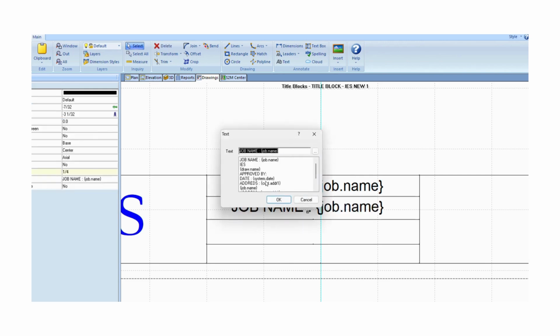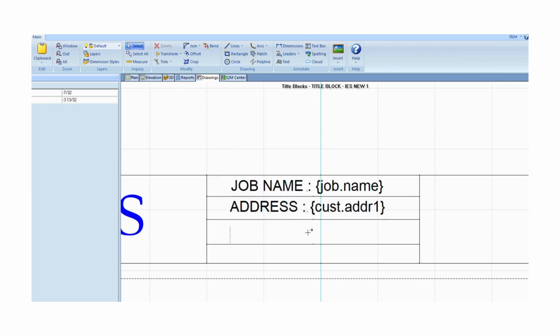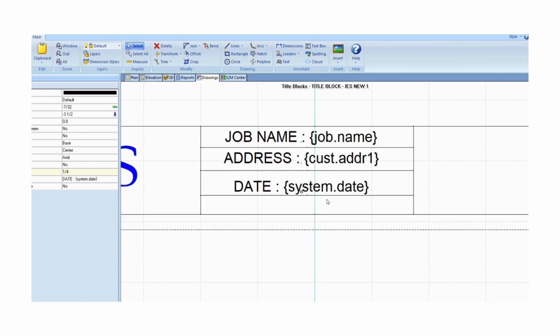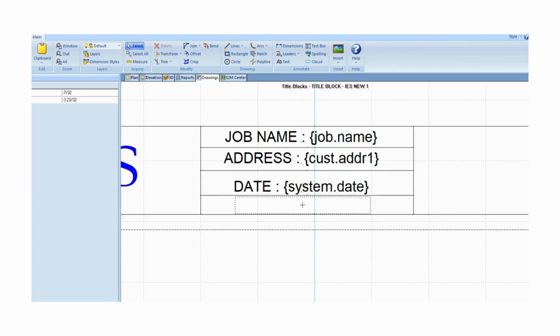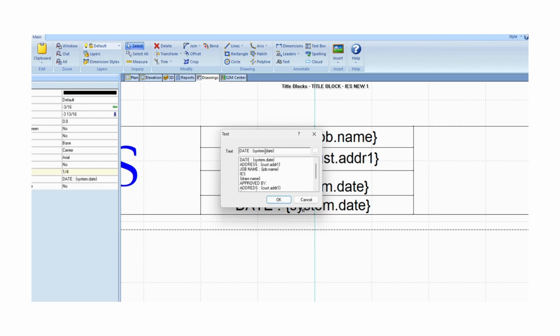We are going to give the customer address. This is also a formula. Now I'm going to give the date here. Date. So now I'm going to tell where these formulas come from. So we can do that for one.